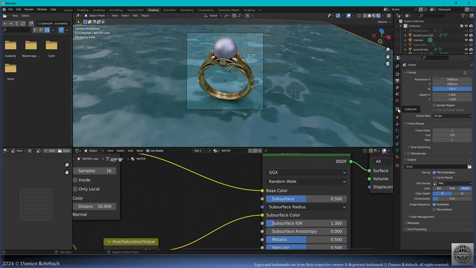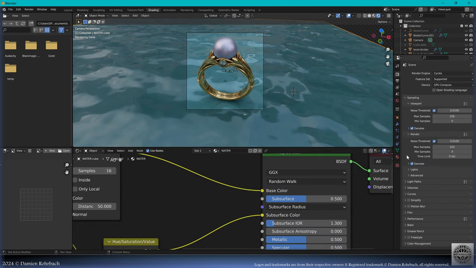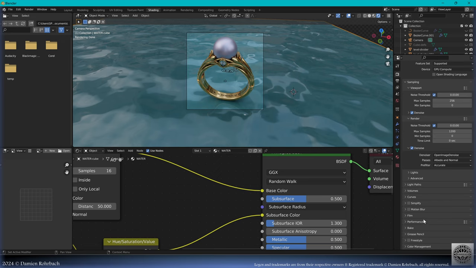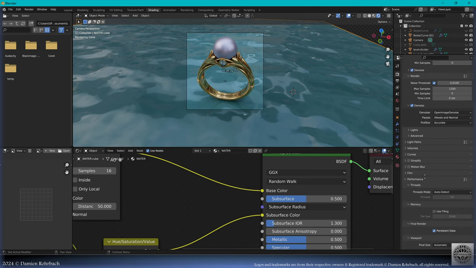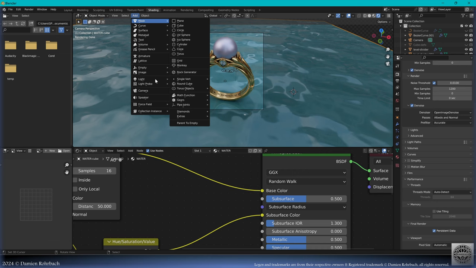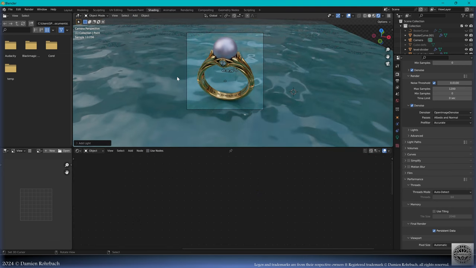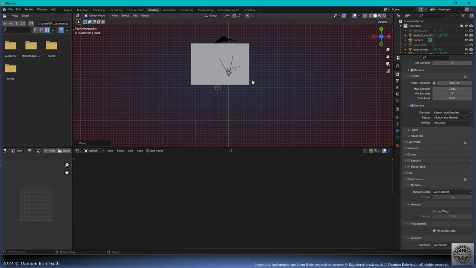Great, now render settings. Well, all depends on your hardware. I'm going to go with 1200 samples. Noise threshold is already good. Denoise, OpenImageDenoise is better than OptiX. OptiX is faster, but less accurate. Performance depends on your hardware. And what you might want suddenly is to add a light, point light. Bring it on the left side front.